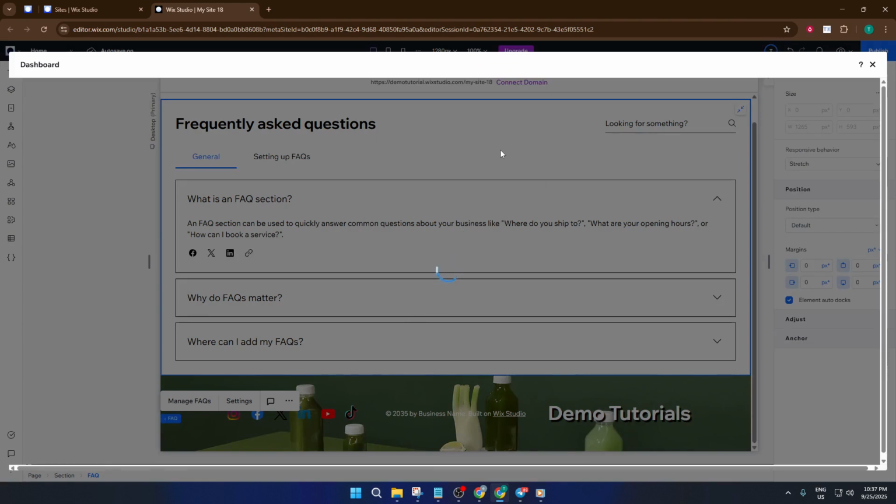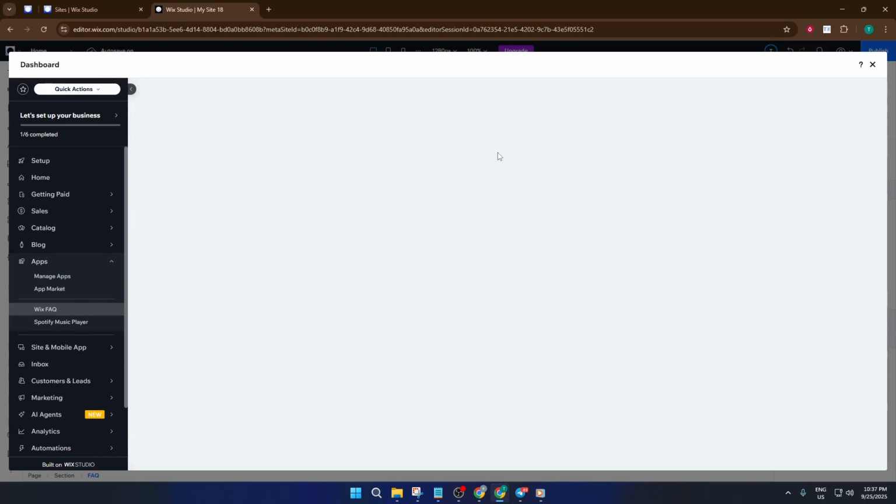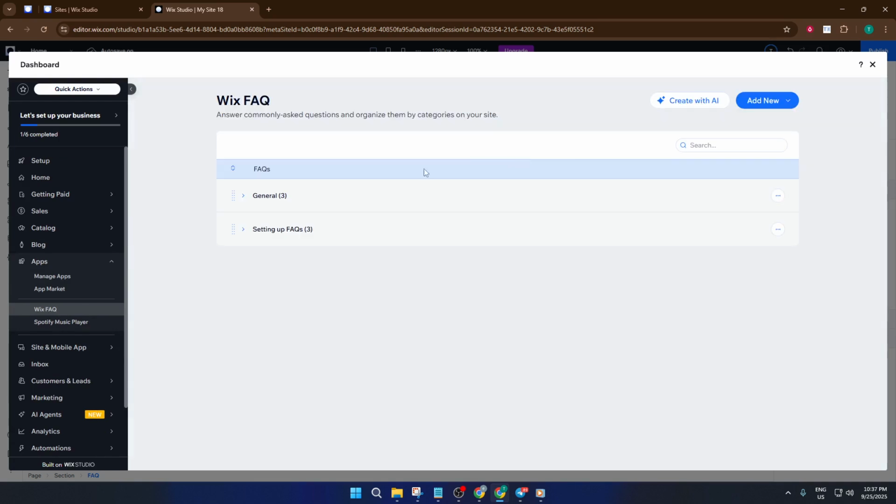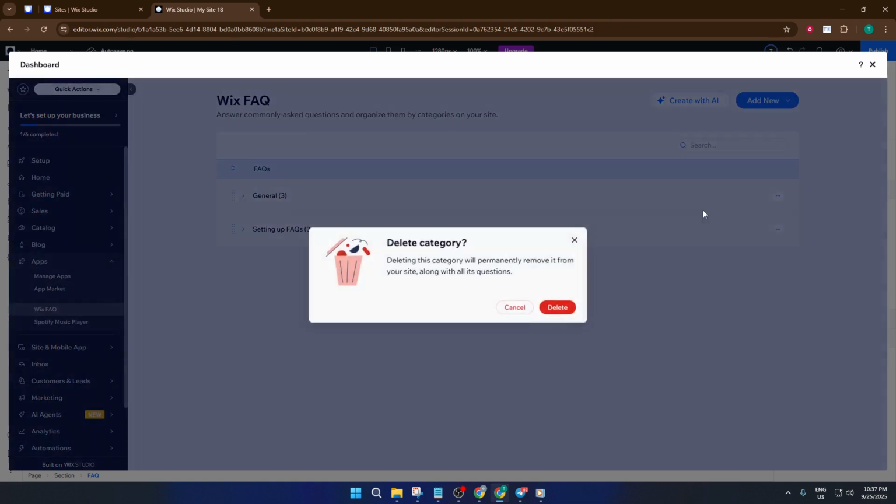In the question field, type out what you want users to see as the clickable header. This could be, "What payment methods do you accept?" or "Where are you located?" The key here is to be clear and concise, because your viewers will scan these to find the info they need. Next, let's add an answer.